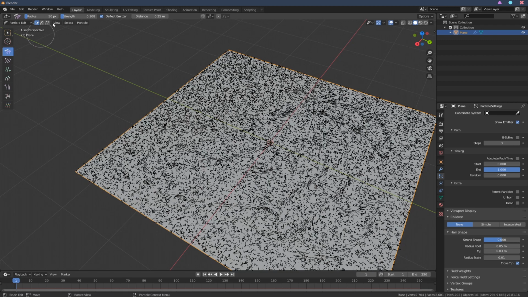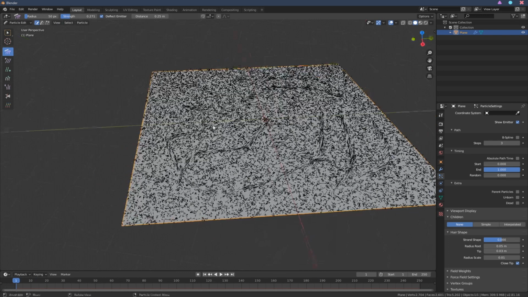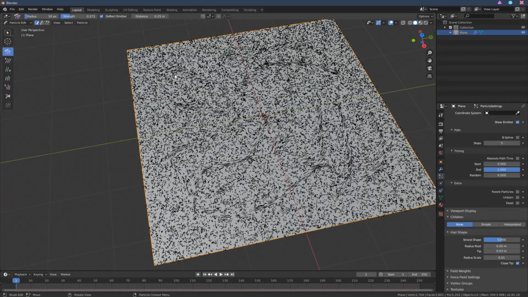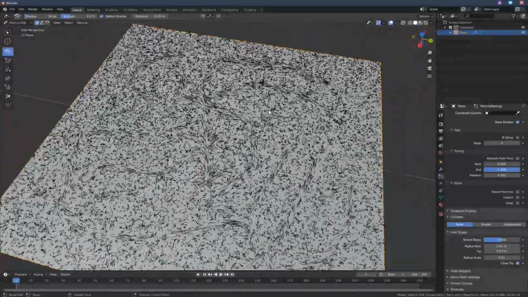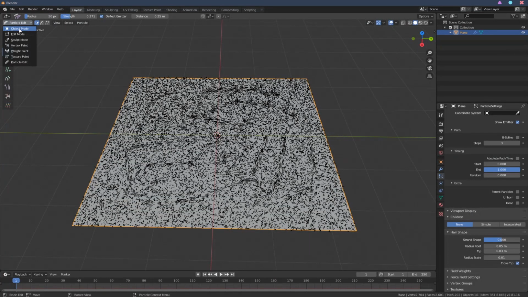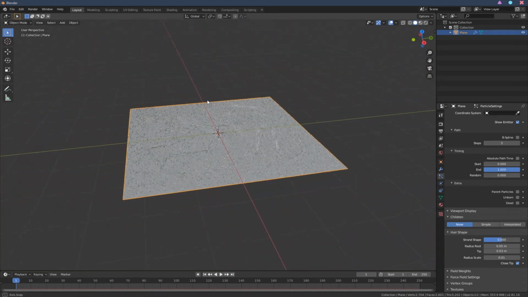So here I'm literally just brushing in some lines here. You can turn the strength up a bit and just do random lines here. And then that should be it. So once you've got something like this, you can do more, you can do less. It's completely up to you. It should be completely random.